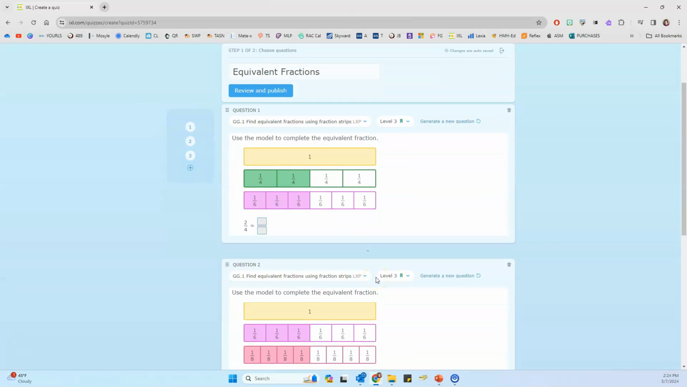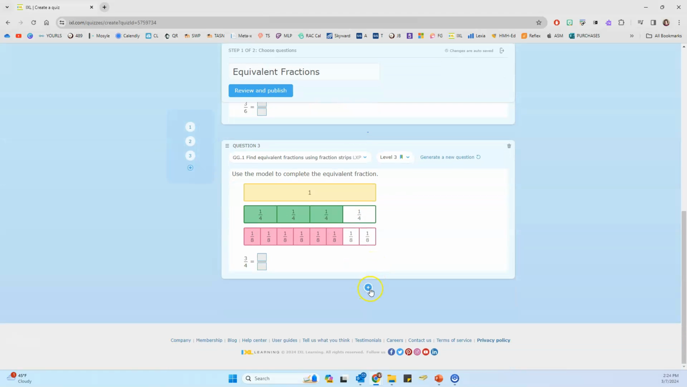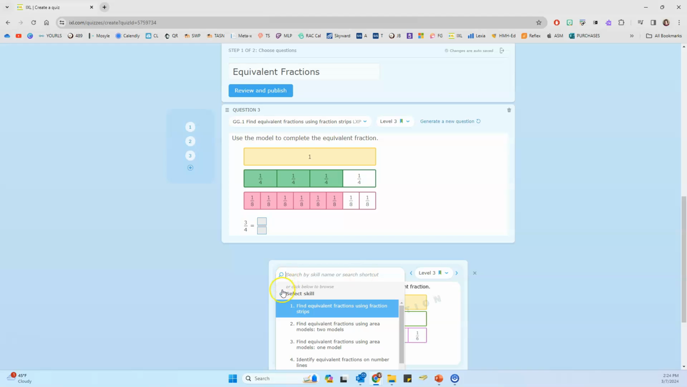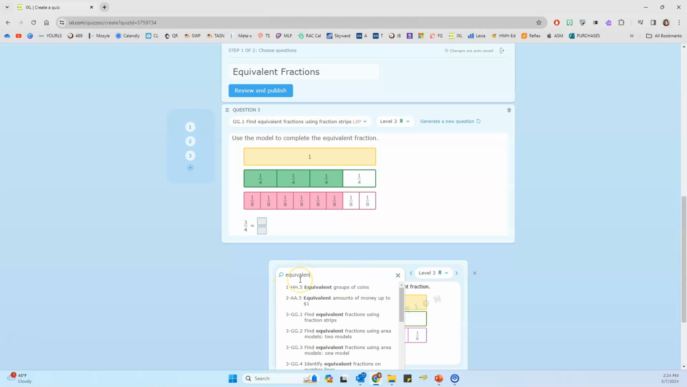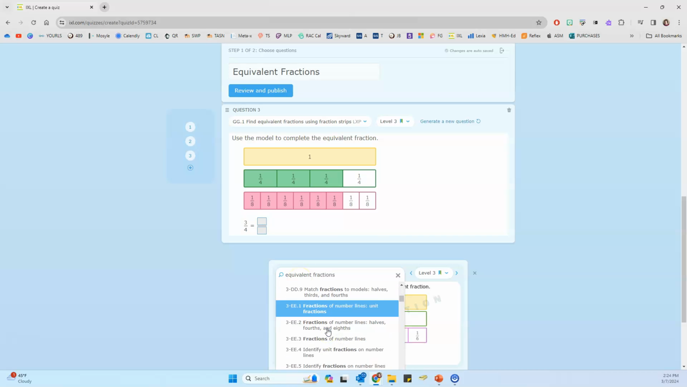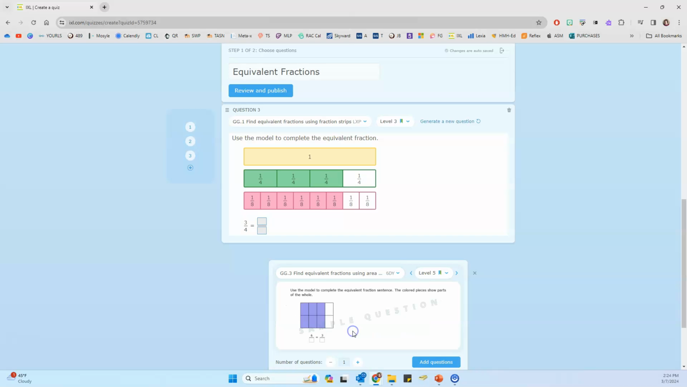And then when I'm ready to choose a new skill, I can either scroll down here to the bottom and click this plus sign, or over here at the left, I can click the plus sign here. And so clicking one of the plus signs, I pick another skill. And so in this case, again, I want to go back to that idea of equivalent fractions, and I'll scroll back into my grade level again. And so this time I'll go ahead and do the area model idea.